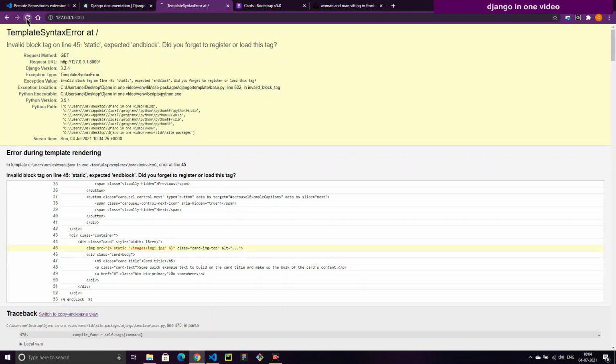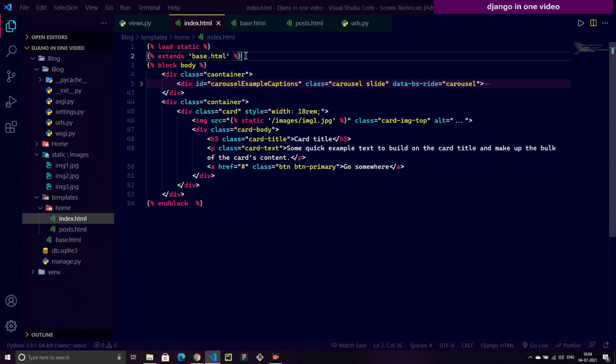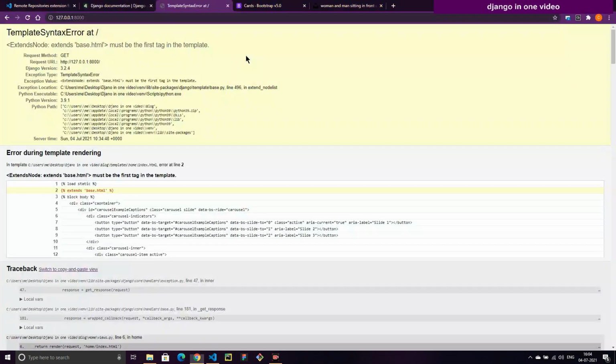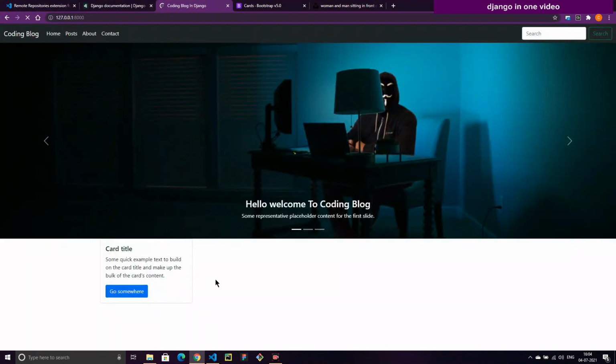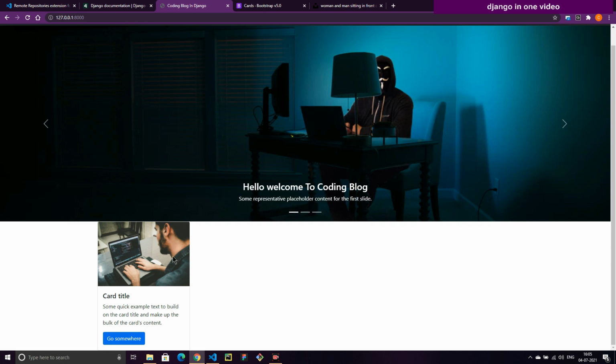Now just refresh it. Now it is telling us that extends. Okay, as I have said, this should be at the top, so just take it to the top. Now refresh it again, and we got that. And let's see if we're getting the image or not. Yeah, we got the image.